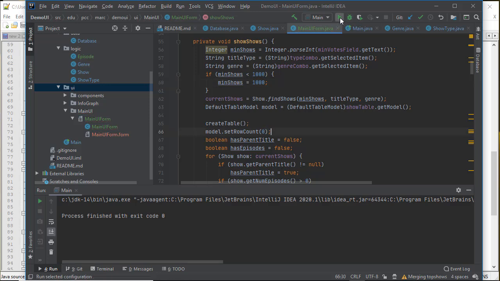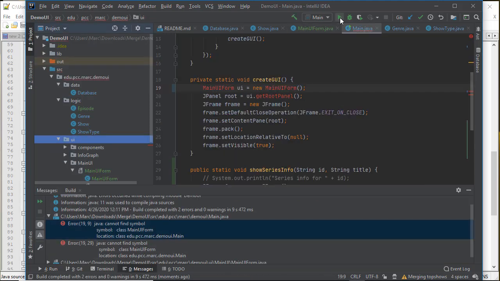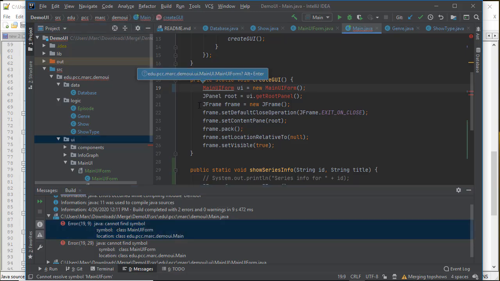But then when I run the code, I expect I'm going to get an error. Yeah. So I got an error, and if I double click on this error, oh, actually, this is just an import. So that's an easy one.